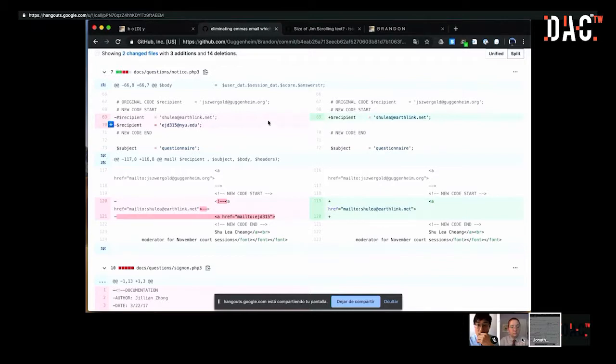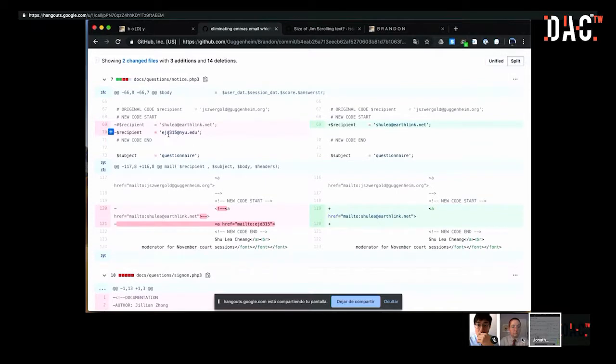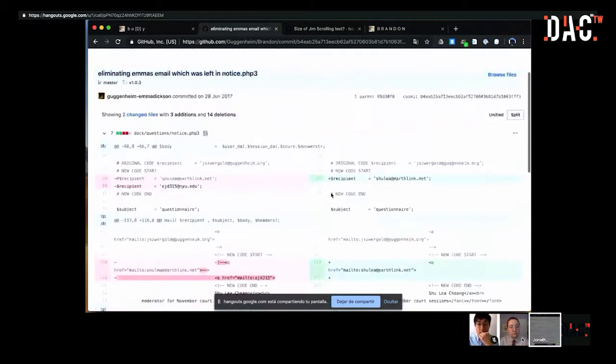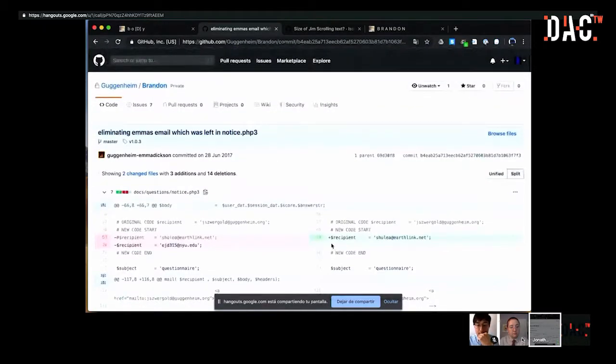And basically what this is showing is that Emma's email here that we were using for testing on this page was changed back to the artist's original email here. So that's kind of a basic overview of what you can see if you're using version control for a piece.